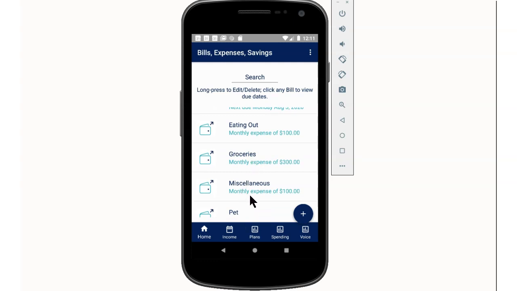There will be additional videos on more advanced look at this, but that's an introduction to how you can set up your bills, expenses, and savings goals.